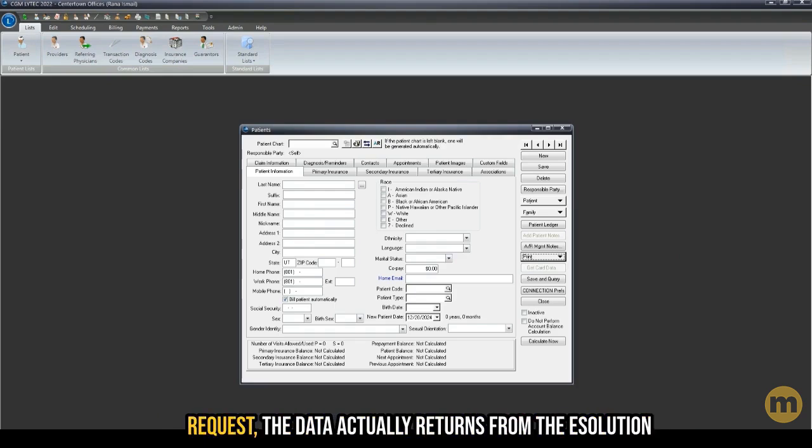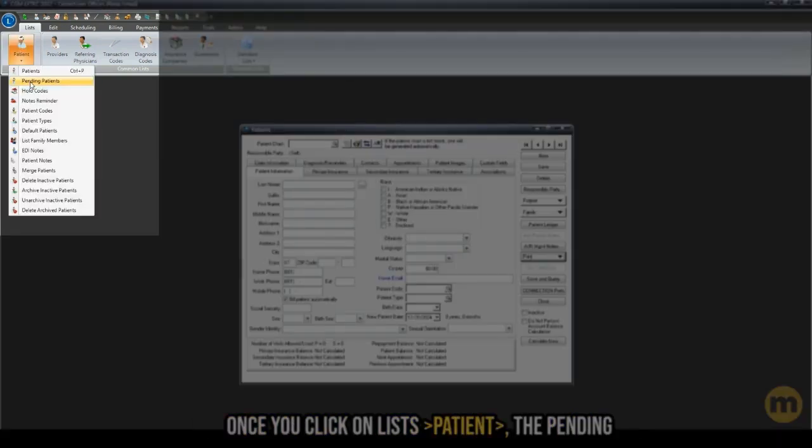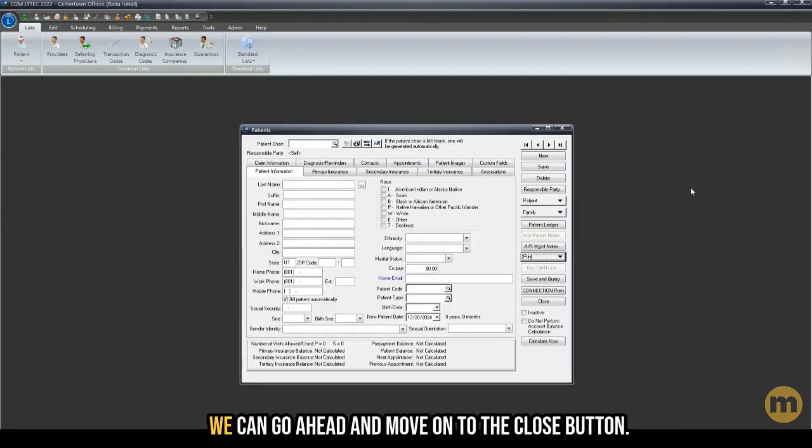initiate the eligibility request, the data returned from the eSolution will be populated under the pending patient screen. You can verify and modify the data before saving it to the patient records, which is usually over here. Once you click on list patient, the pending patient list is going to be viewed from here. You can go ahead and move on to the close button.